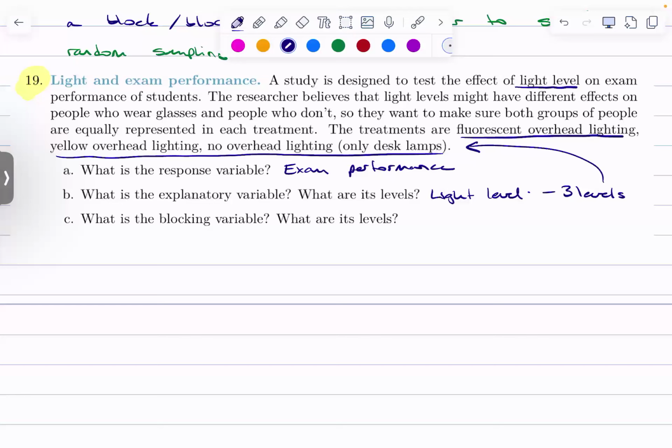But I sense I'm out of time. What's the blocking variable? We're not interested in whether glasses make a difference, but they suspect that if you have glasses, there's glare and things like that that you're dealing with. So you'd want to incorporate that, but you're not analyzing it. You're just grouping people to see if there is a difference. And so the blocking variable is going to be the glasses, do or don't, so 2 levels.